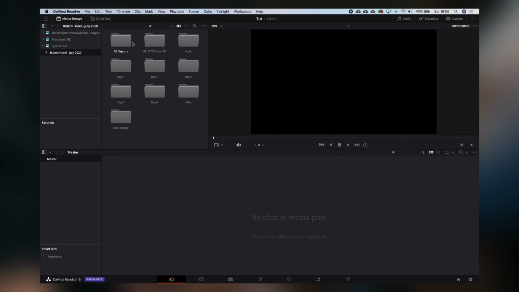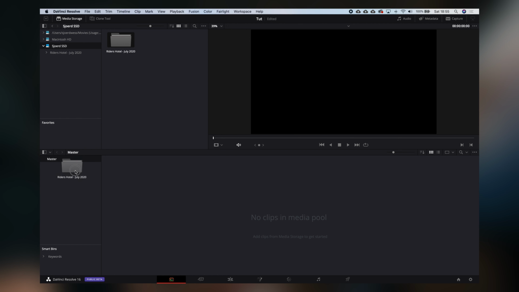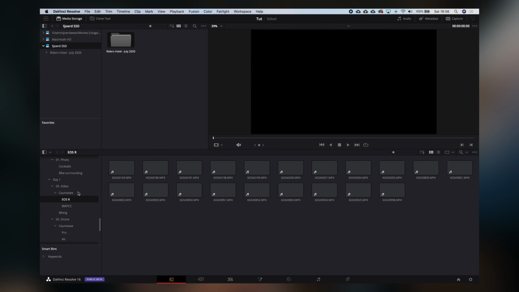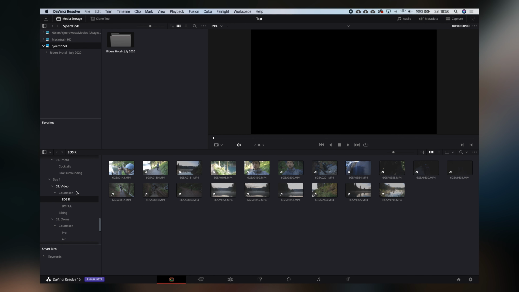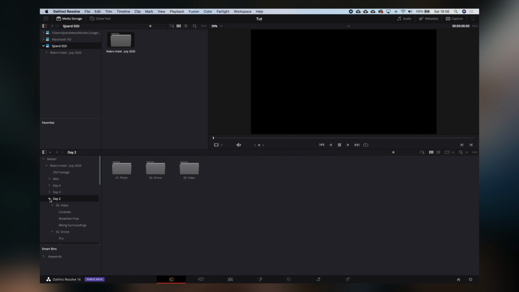If you're somewhat structured like I am, and you make folders on your SSD or on your backup drives, it's better to drag the entire folder into your master area. That way it will load in all the footage, but it will maintain the file structure that you already built up for it. So that's pretty cool. As you can see, all the bins are still there, which is nice because now it's a lot clearer.